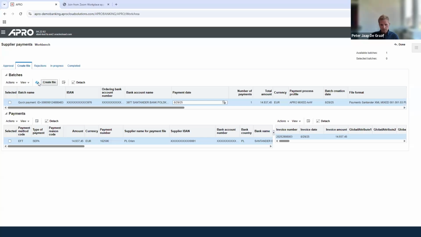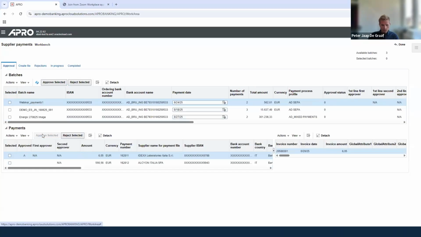So APRO is checking this also with a scheduled process to fetch new payment batches. It checks how big the payment is, if it needs approval. So here you can see this one, it now needs approval because it's above the 500 euro. So this is the one we just created.